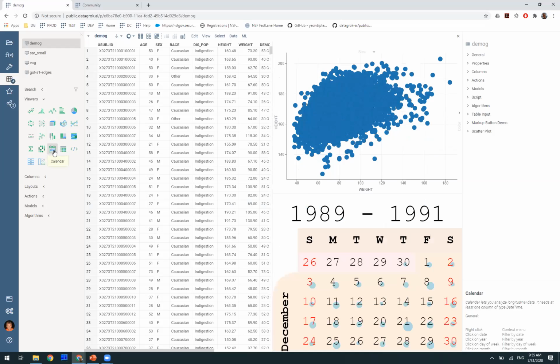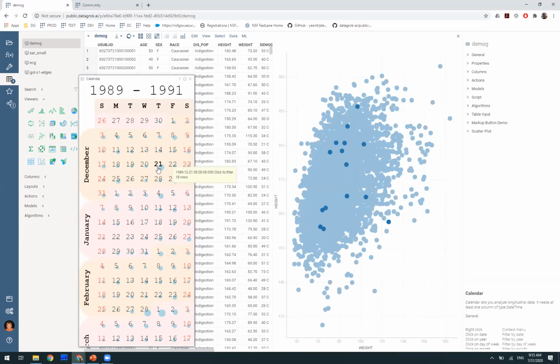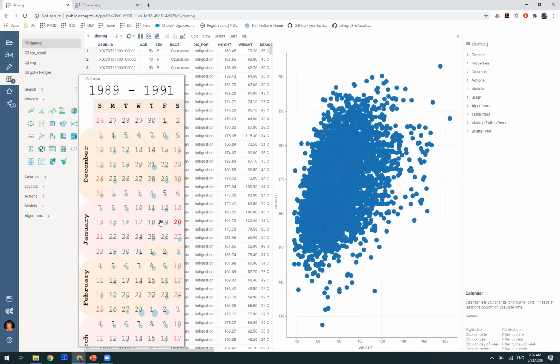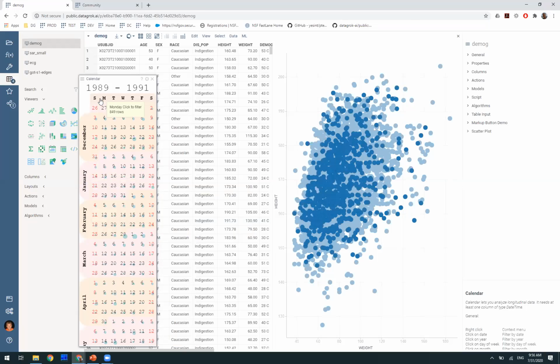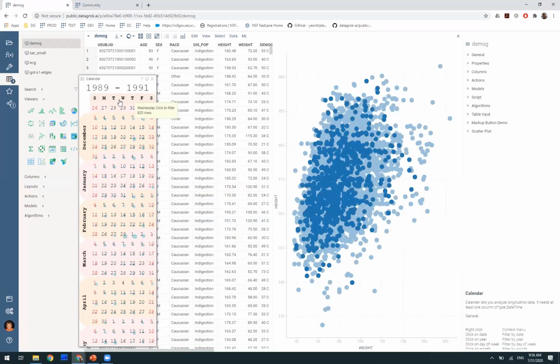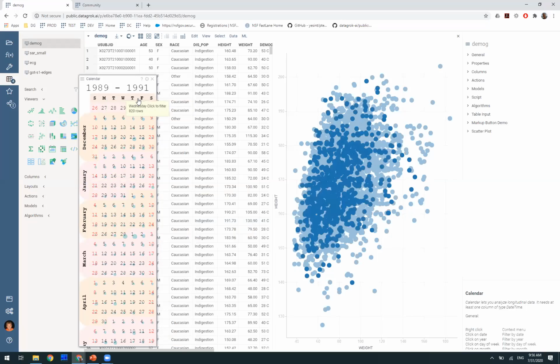Next up is calendar. Well, that's our regular calendar with markers, so we can immediately see where the rows corresponding to particular dates are. It also works with different aggregation levels, so we might want to look at people who tested in December, January, February, just like that, or by day of week. Pretty convenient when you have a proper data set.